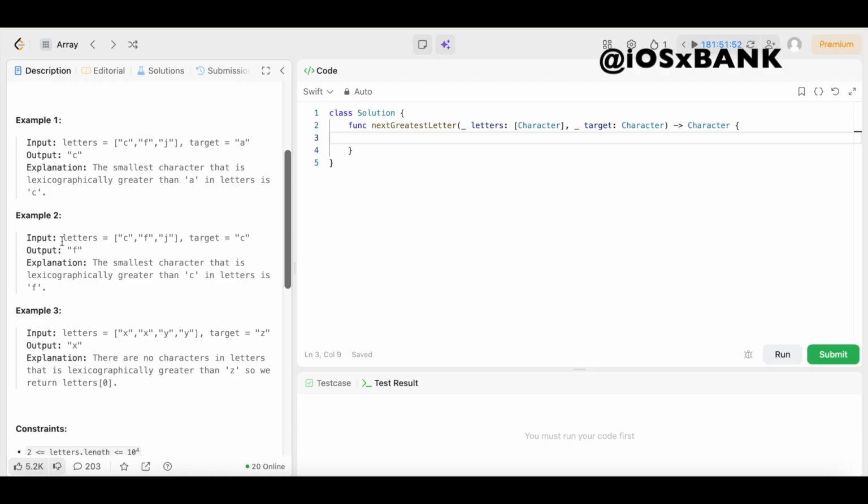So in example 2, our input letters equals an array of strings C, F, J. This time target equals C, and the output is F. The explanation says the smallest character that is lexicographically greater than C is F. So in this case, our target is C. But remember, I was saying up here with A, we want the letter that comes after A, not before A and not A itself. So in this case, we have C, but C is equal to C. That's C itself. We don't want that. We want the next letter that comes after C. In this case, it would be F.